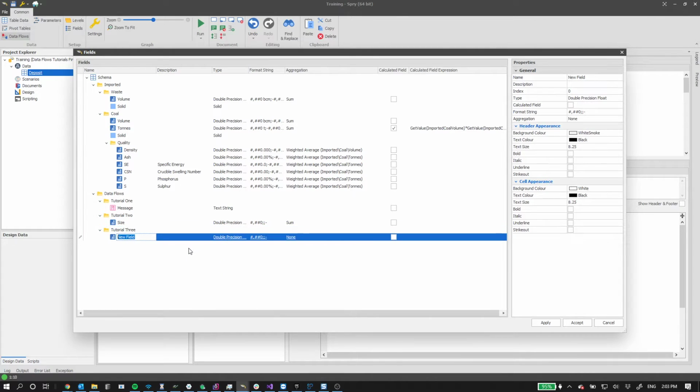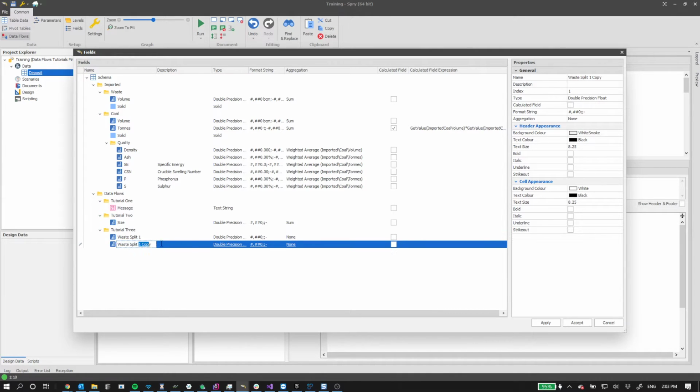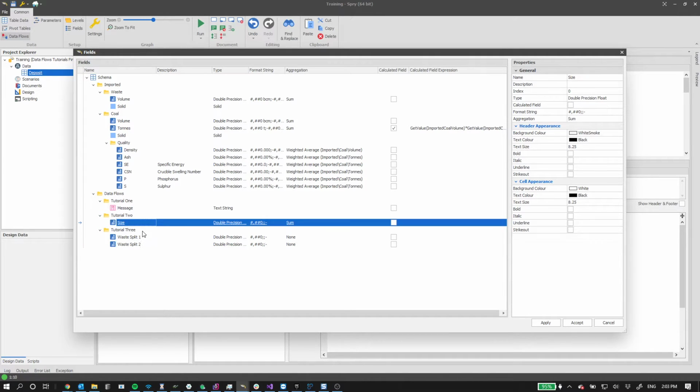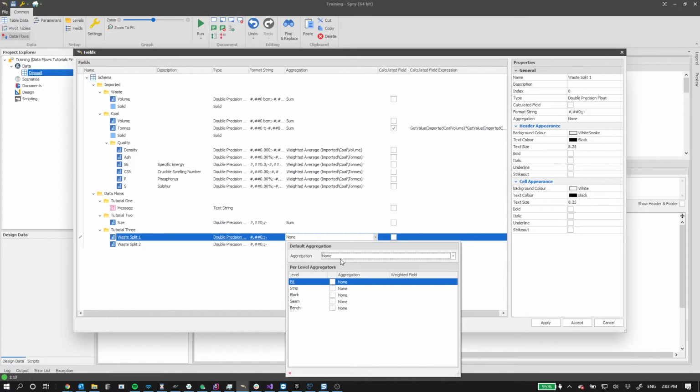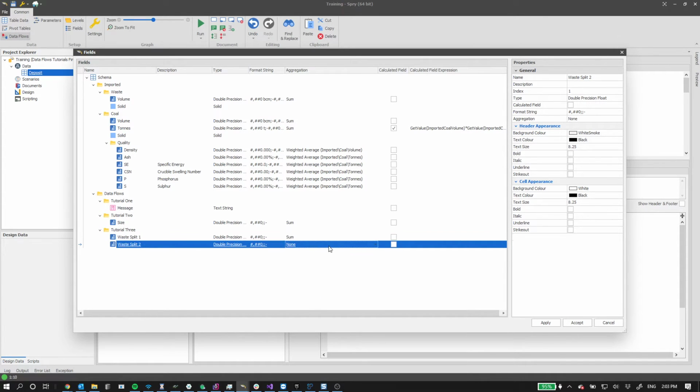So what I'm going to do is I'm going to create a waste split 1 and waste split 2. And what we're going to do is split the units based on their size. So we've already created size in the previous example. You could imagine this one in terms of thickness as being an option to split on thickness, but this is just an arbitrary one to show you how to split something. So we've got waste split 1 and waste split 2, and I'm just going to sum them up as well. It's generally a good idea to aggregate numbers somehow if it makes any sense.